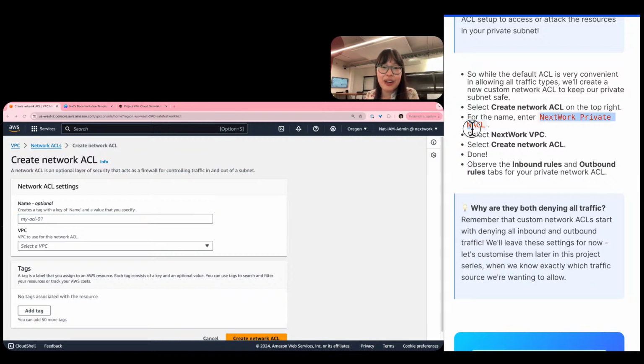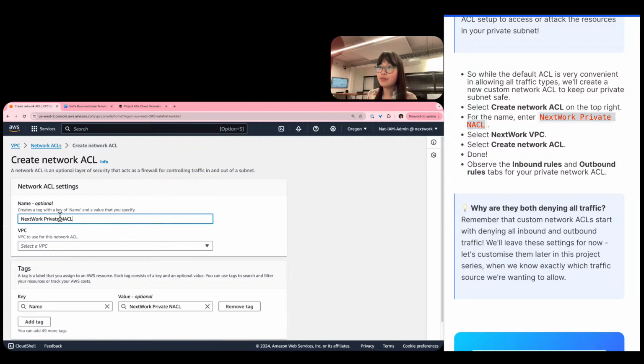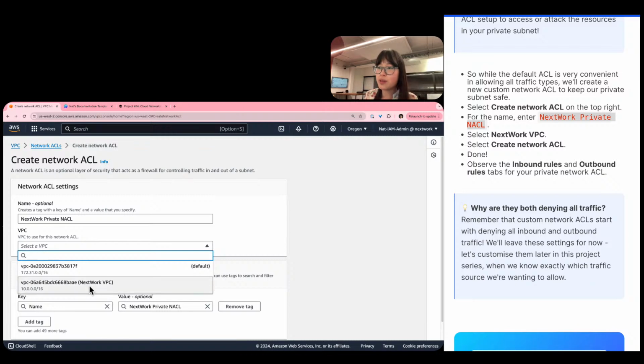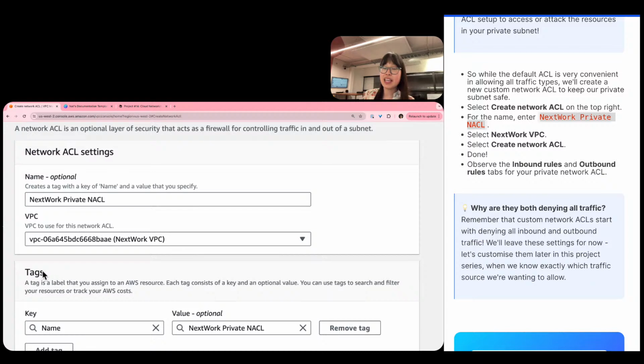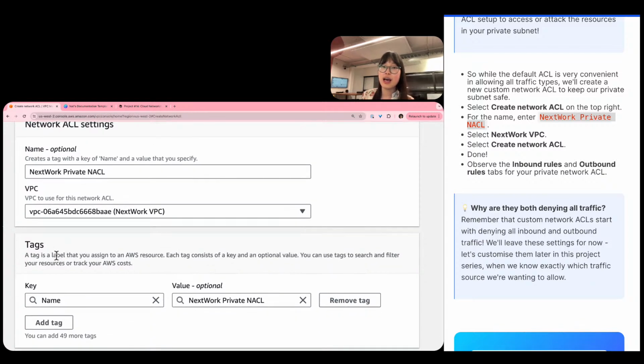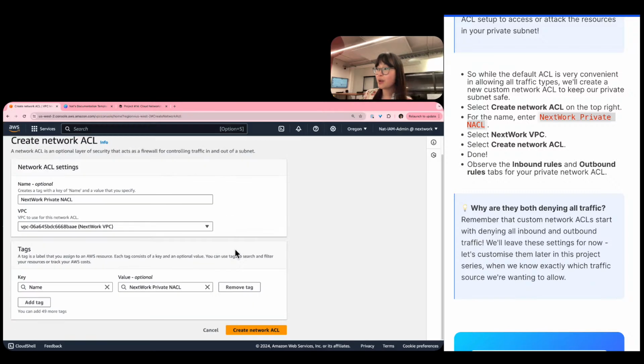All right. So for your network ACL, let's give it a name. Network Private NACL. If you're wondering what is NACL, it's basically Network ACL altogether, NACL. So you're going to see NACL come up quite a bit, actually. A lot of people abbreviate the whole term like that. Make sure you're selecting Network VPC as the VPC that your network ACL is going to be living in. And let's create it right away.